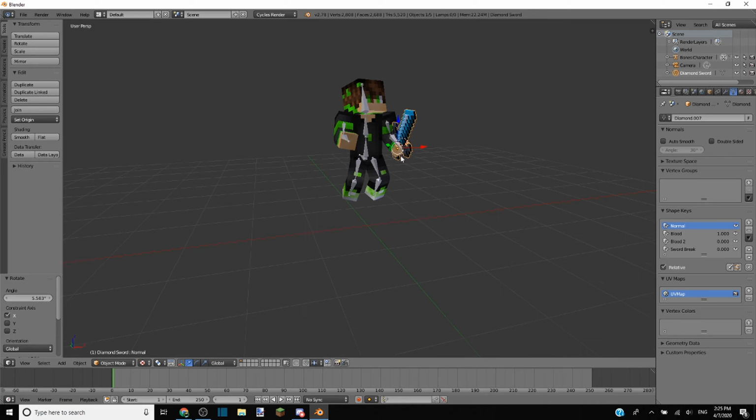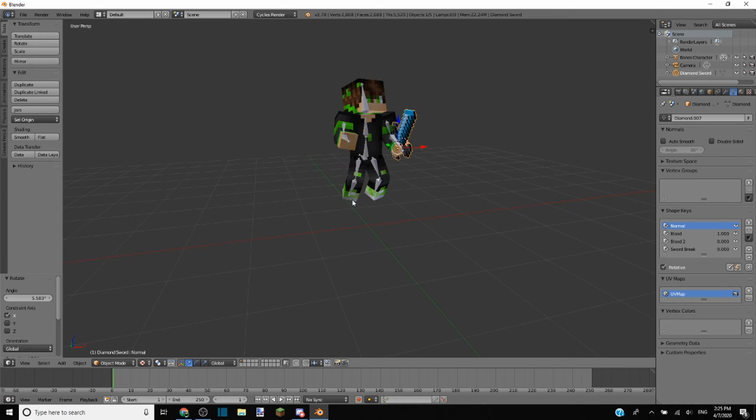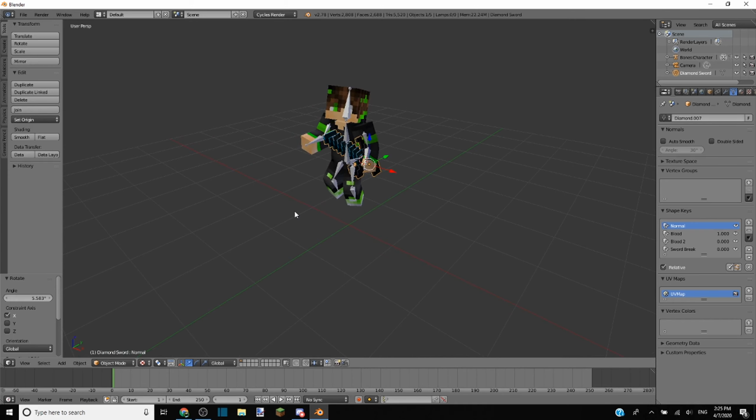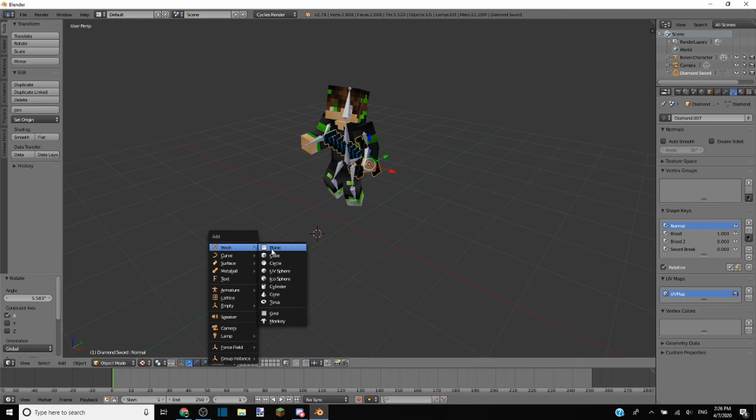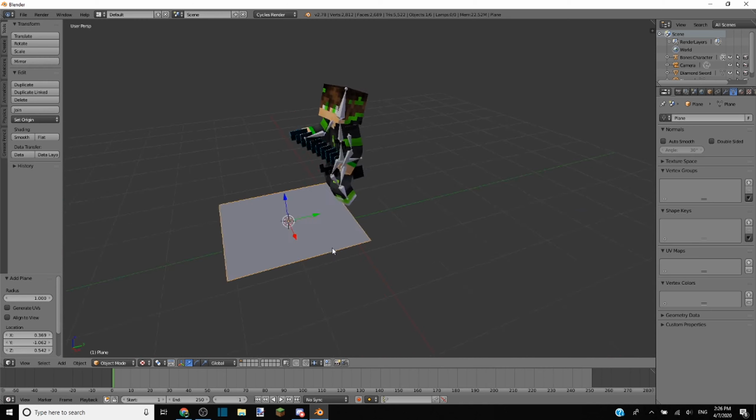But as you can see, it's still really dark. You don't want to render this, all right? You really don't. So what you want to do is press Shift A. Hold on, right, Shift A, and this thing should pop up, and you want to go to Mesh. Click on this and click Plane. Now you have this little thingy.